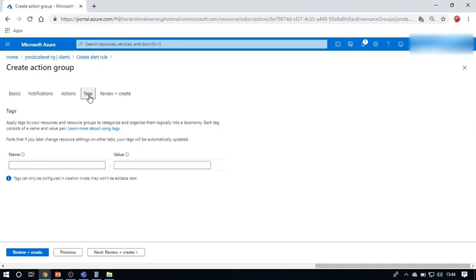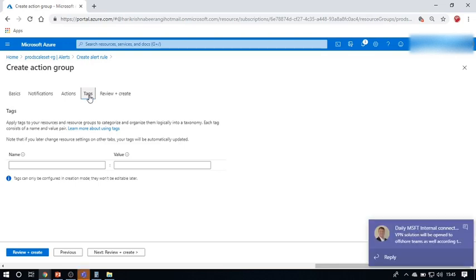So tags will give you a kind of logically defined resources. When you click on a tag, let's say if you define a tag value as prod, if you click on prod, it will display all the resources which are tagged under the name prod. Likewise, you can define tag values.